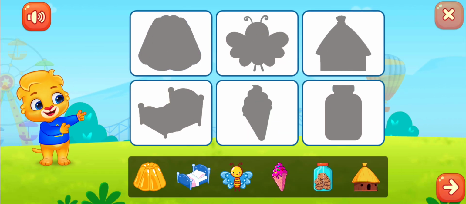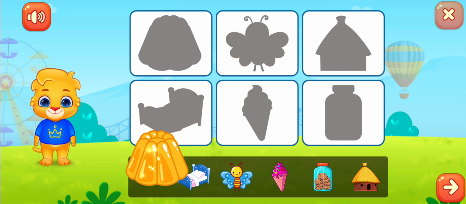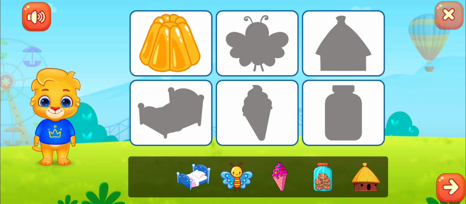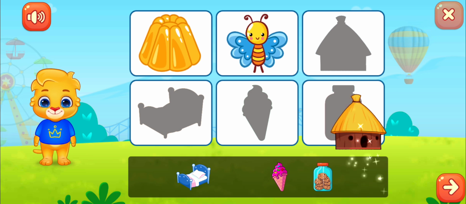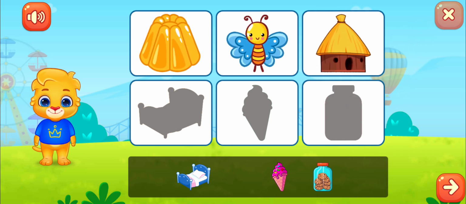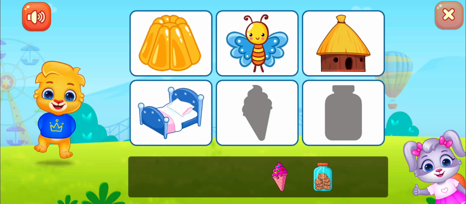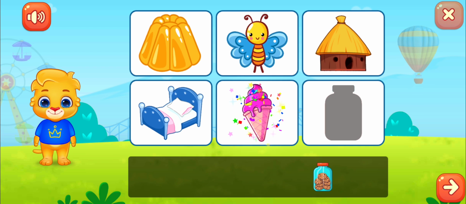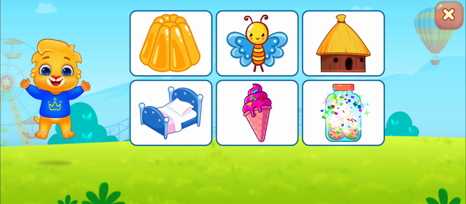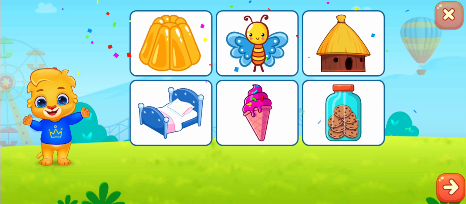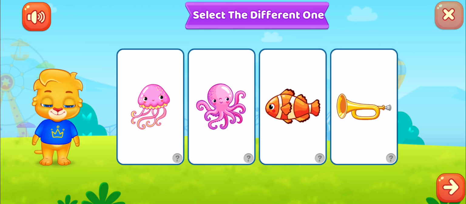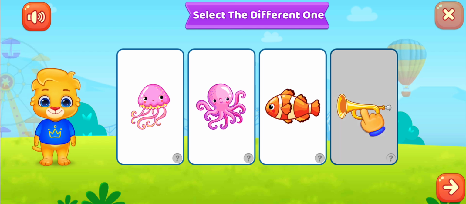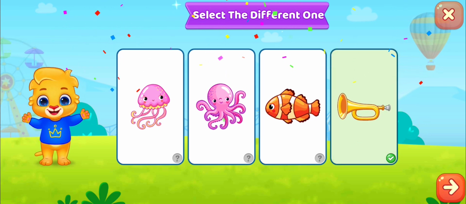Match the pictures. Match the pictures. Wonderful. Good job! Woohoo! Whee! Select the different one. Select the different one. Woohoo! Pop the balloons.